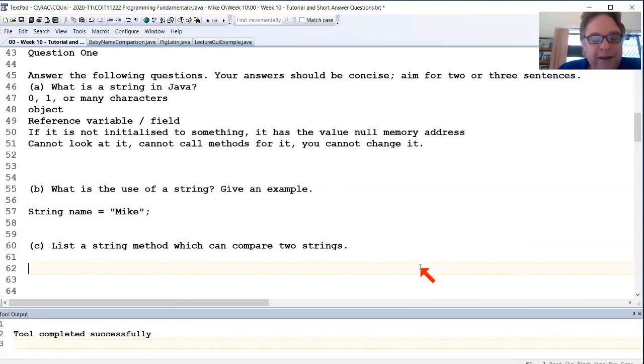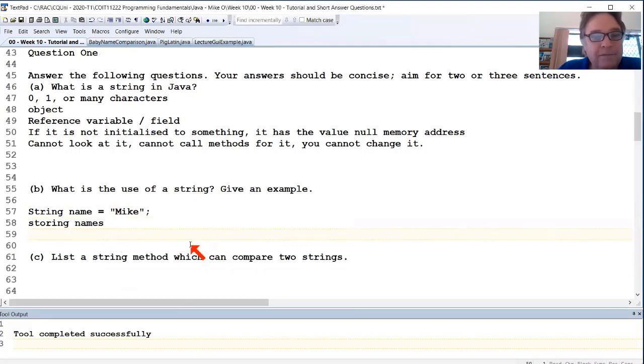List a string method where you can compare two strings. Okay, can anyone help here? Storing names. Thanks, Byron. Yeah, Byron said storing names. Storing names, yep. Storing suburbs, country names, addresses, emails, etc. A whole lot of uses.